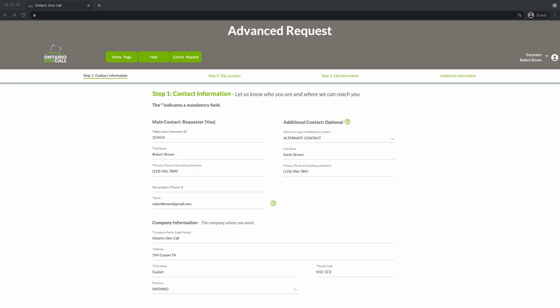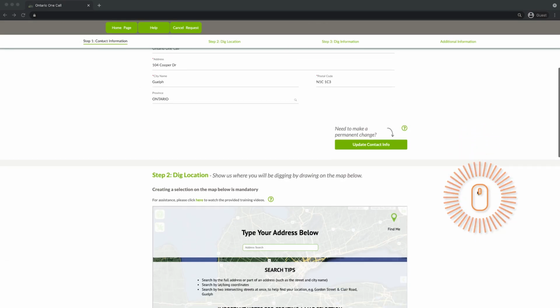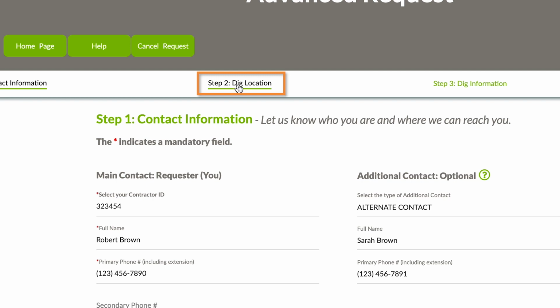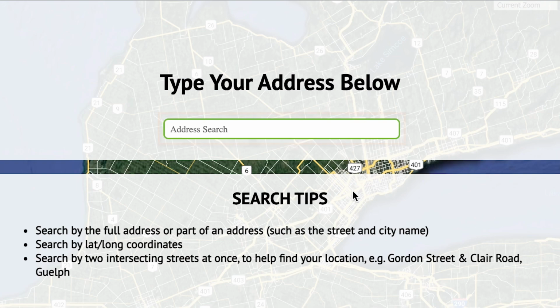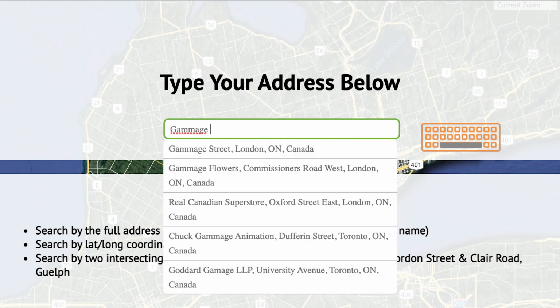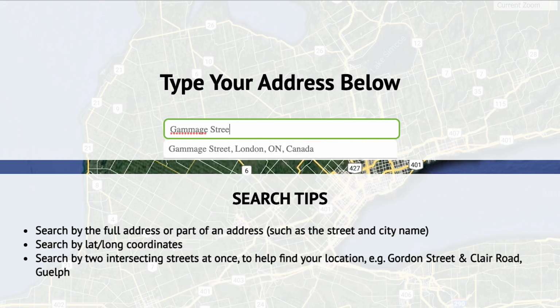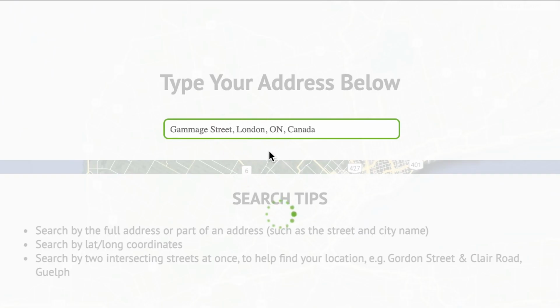Once all other previous steps have been completed, scroll down and click on Step 2, Dig Location. Use this space to provide your dig location. As you type, the system will automatically try to find the correct address. Make sure to select the correct location from the drop-down and read the full address, including the city name. Some street names or addresses may be found in different municipalities.